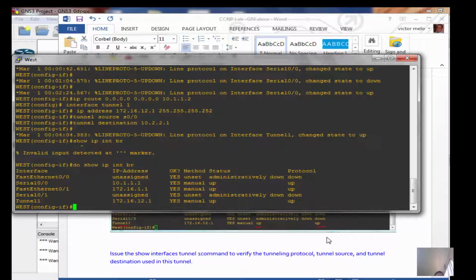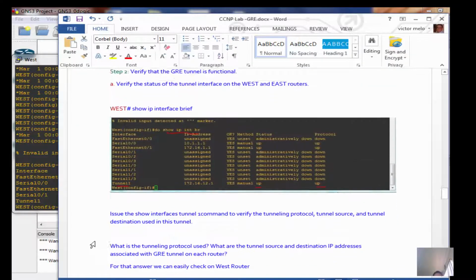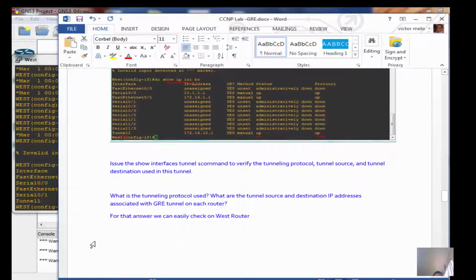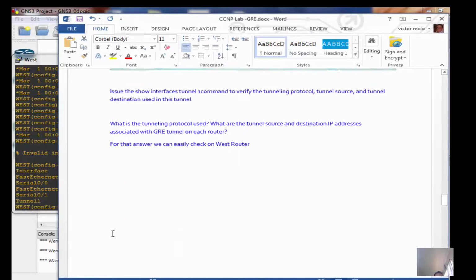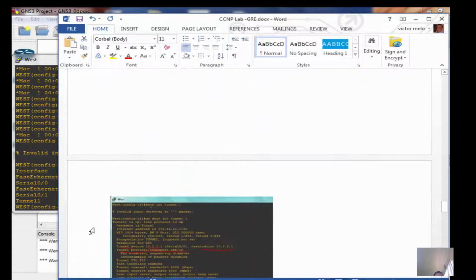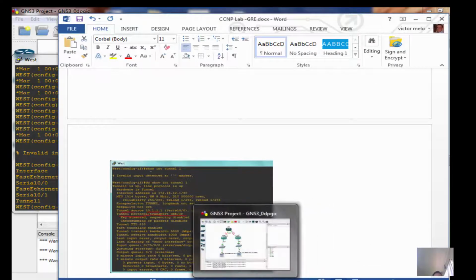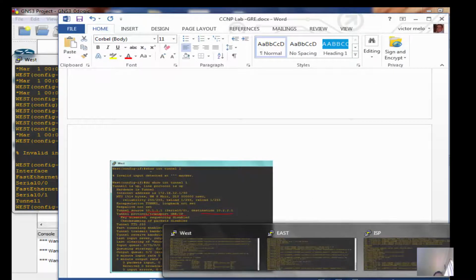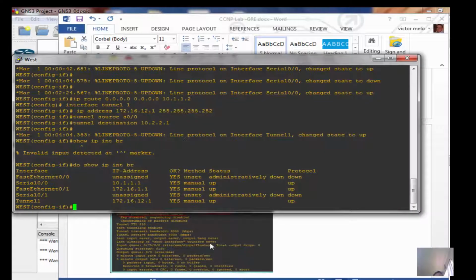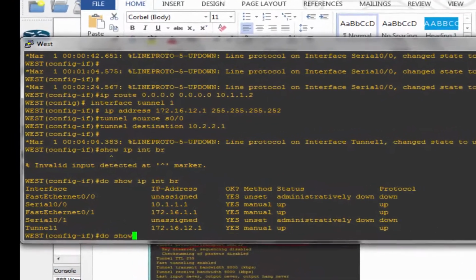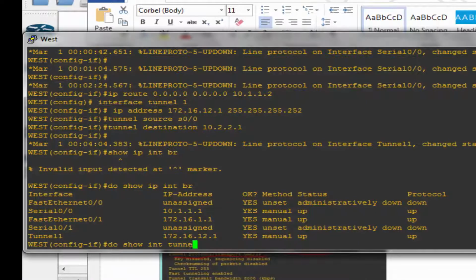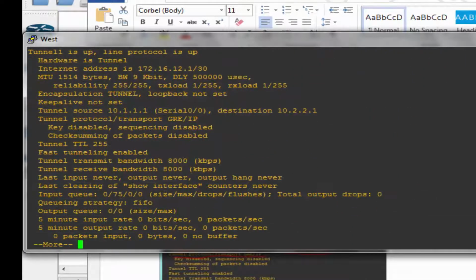And on the west we have the same situation. We don't want to go over there because we want to make this exercise really quick for you. So we're going to be checking over here in this exercise as well. So we're going to be checking on the tunnel.